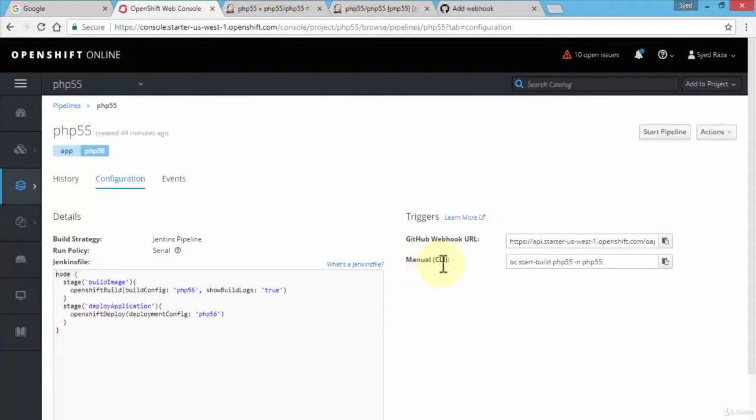Notice there's also a CLI, right? So if you want to run this job using your command line, you could do so. Just copy this command, oc start-build php 5.5, and then so on. So we can run it through the CLI as well. And how about if I assign some quick homework, right? Try doing this, okay? This is your homework.